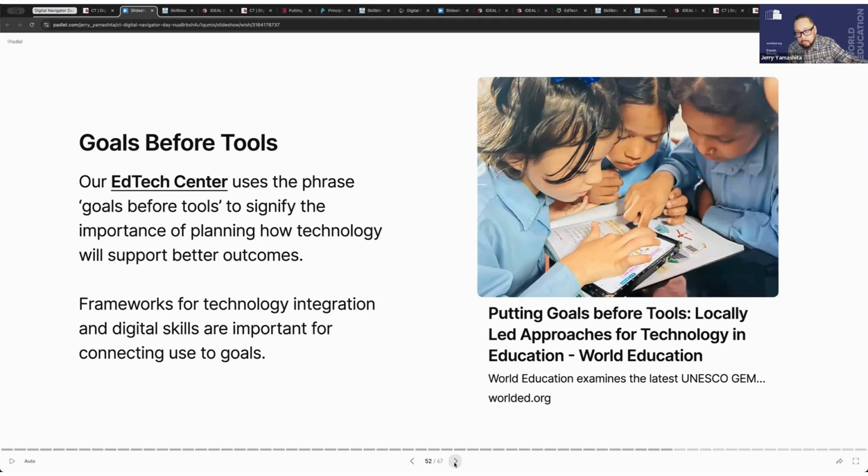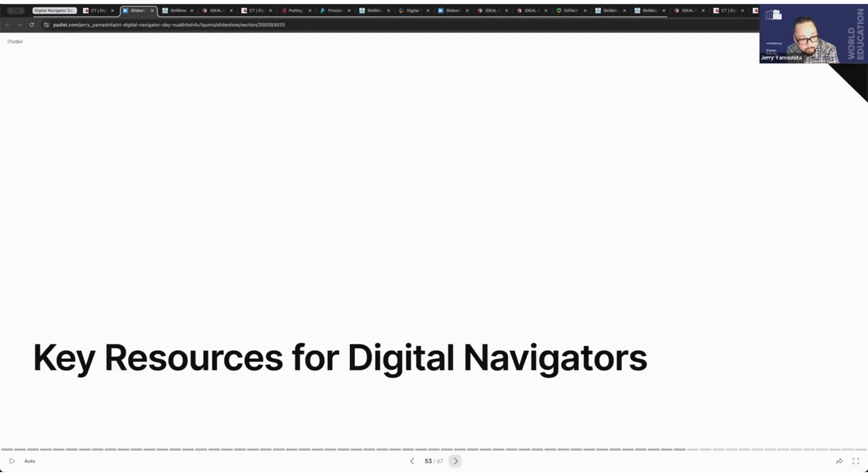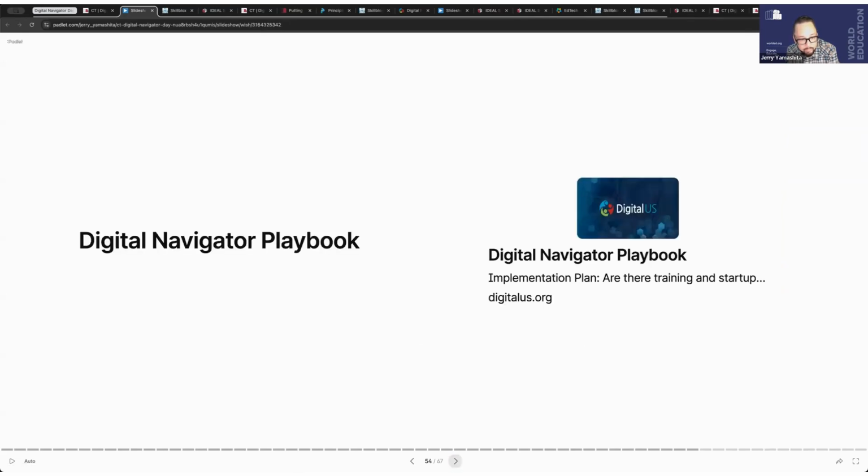Those frameworks that we talked about, the Bridges and the ISTE and North Star, those are all great, and those are going to help us figure out what these outcomes are going to be, and then how to choose a tool from there. Okay, so here's some more key resources for digital navigators.